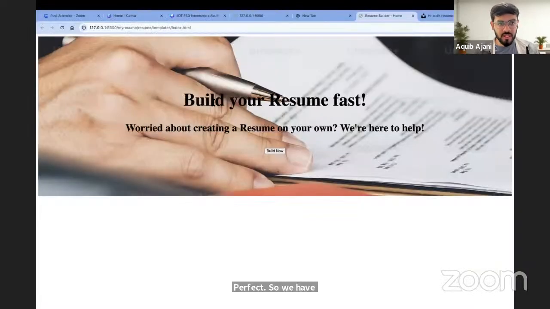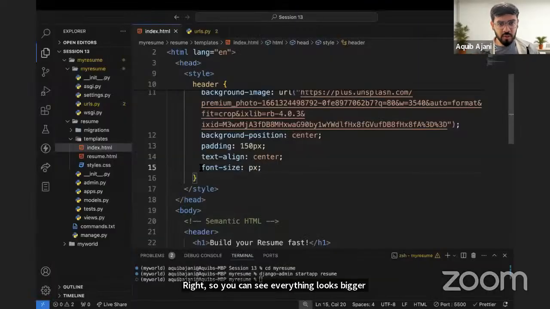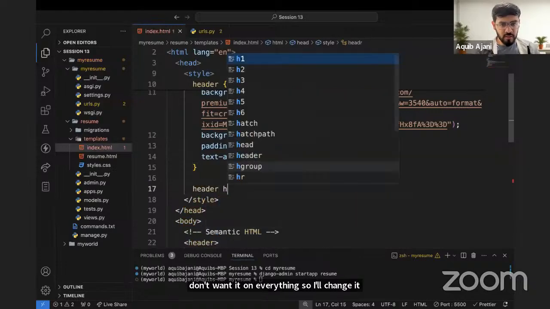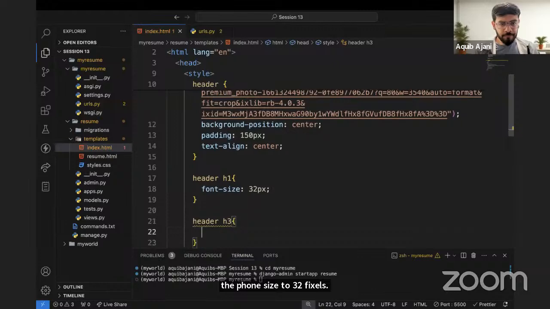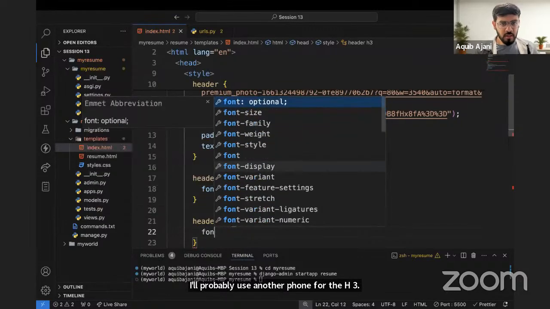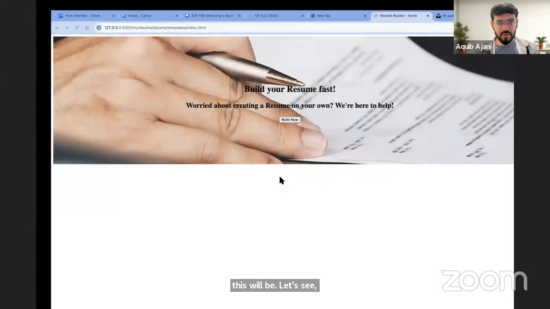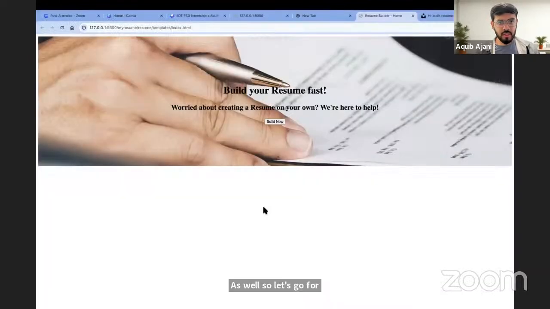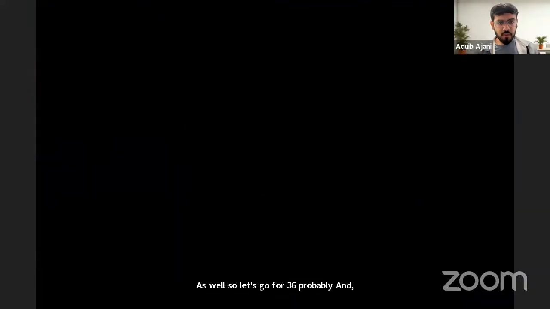Now this will work on everything, right? So you can see everything looks bigger, but we don't want it on everything. So I'll change it to H1 only. So header H1 and then change the font size to 32 pixels. I'll probably use another font size for the H3, right? So this will be, let's say, 26 pixels or something, so that we have a difference in the fonts as well. So let's go for 36 probably, and 30 here. Okay, looks good to me now.